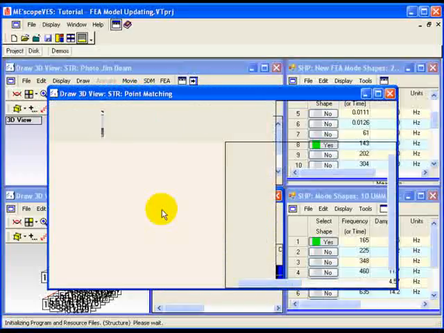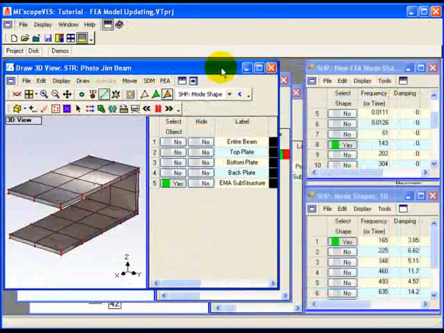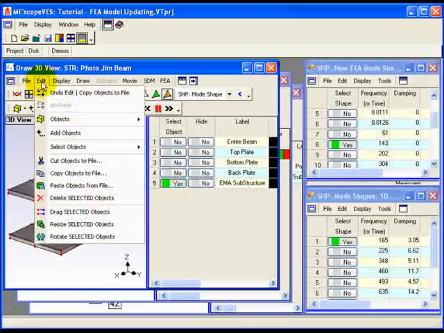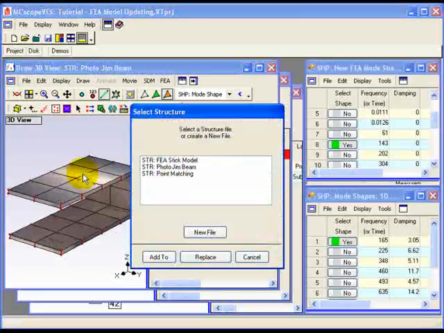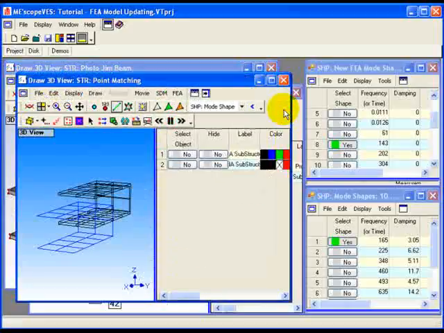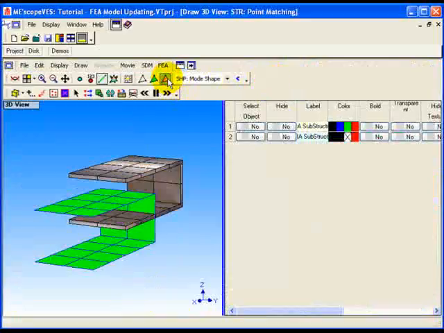To copy the EMA substructure into the same window as the FEA substructure, select only the EMA substructure in the Structure EMA Photo Gym Beam window. Execute Edit, Copy Objects to File. A dialog box will open. Select the Structure Point Matching file in the dialog box and press the Add To button to add the EMA substructure into the Structure Point Matching file. The Structure Point Matching window should now have both the EMA substructure and the FEA substructure in it.